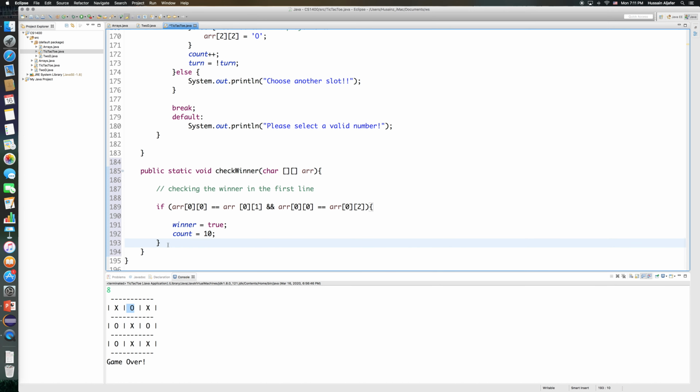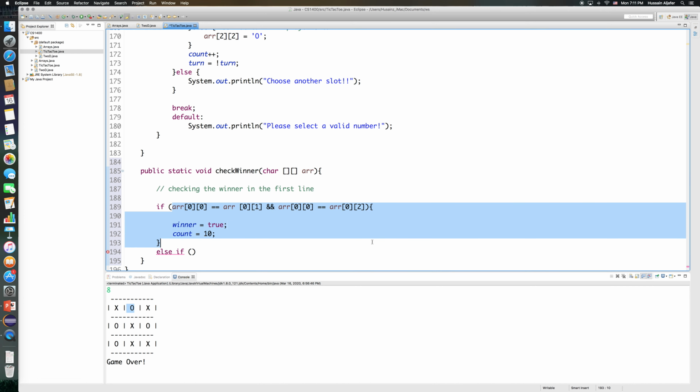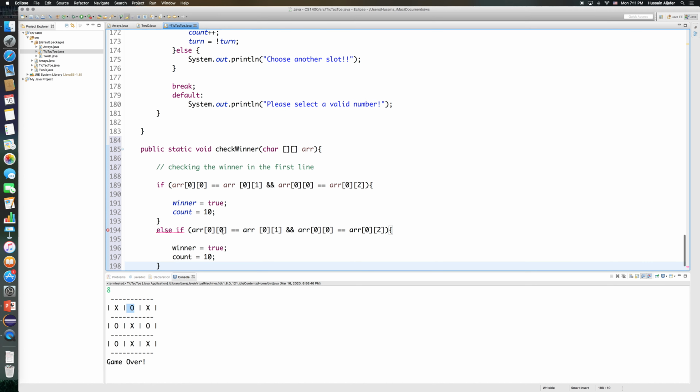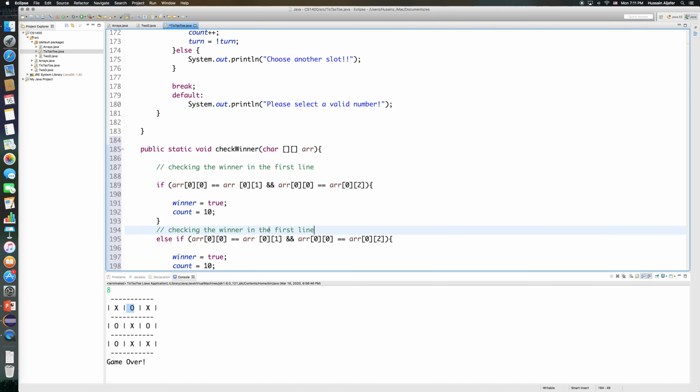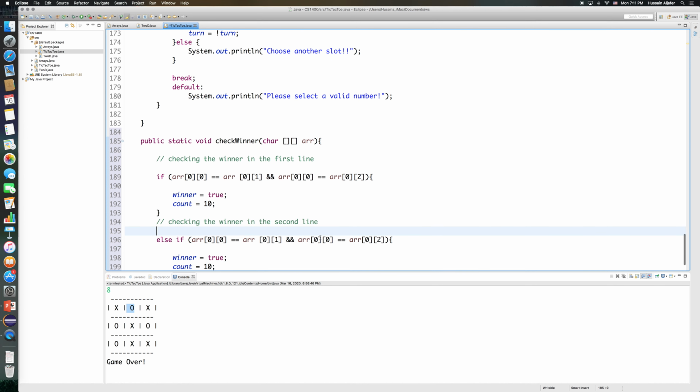The next thing I need to do, outside of this if statement, is have another if statement. So else if I have another situation, which is a winner on the second line. I'll need to copy this same code, but change from looking in the first row to checking a winner in the second line. For the second line, I'm dealing with the second array. So now this should be 1,0, 1,1, and 1,2. So I'll go 1 here and 1 here. Similarly, I will change this to 1 and this to 1.